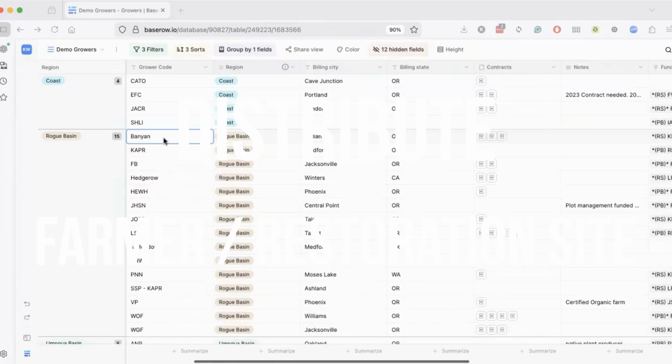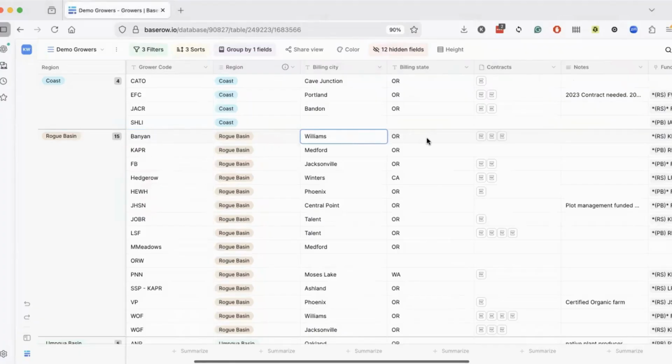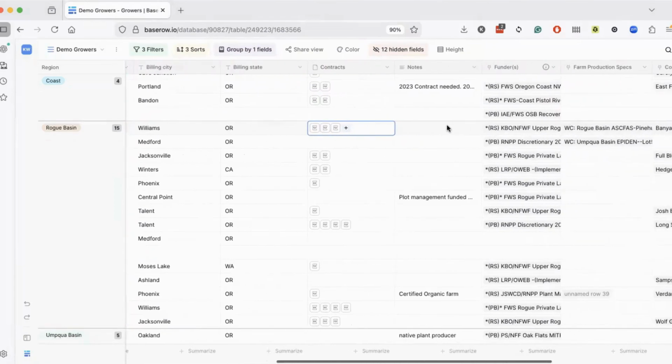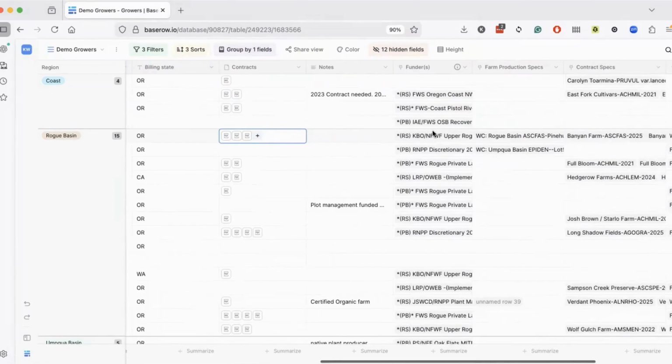Here we are looking at our grower information table. So you can see I have it sorted by the region. We work with growers in multiple regions. So this is a helpful tool. You can store information about where the farm is located. We have also set it up where you can add a PDF of their contract that you have on file, take any notes, and we have made it so that we can link it to our funding agreement that we use to pay for seed production.